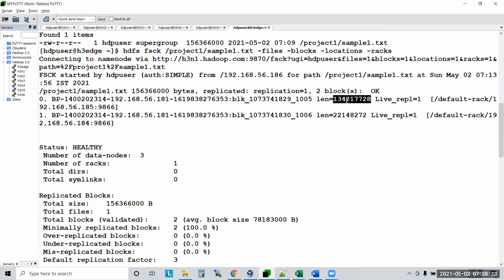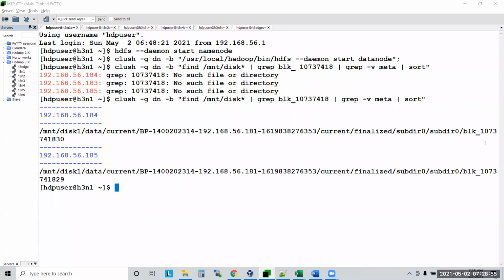What is that after the block number? What is the 1005 and 1006? So after the name node started, this is the 5th block it has written. Okay, so don't worry too much about this _005, because when it is writing to the disk, it will not have _005.